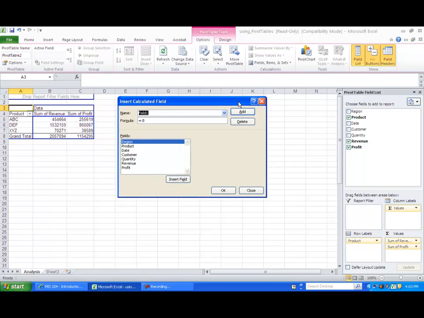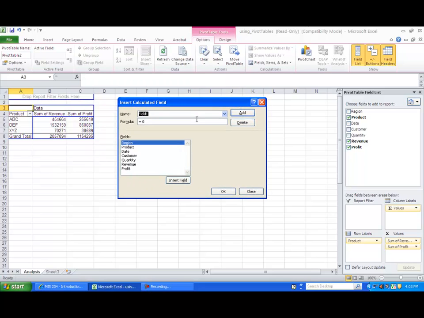This dialog box comes up, which allows you to name the field. So we're going to name the field increase in profits by 10%. A very valid business question. What will this look like if our profits increase by 10%? So how do we calculate that?